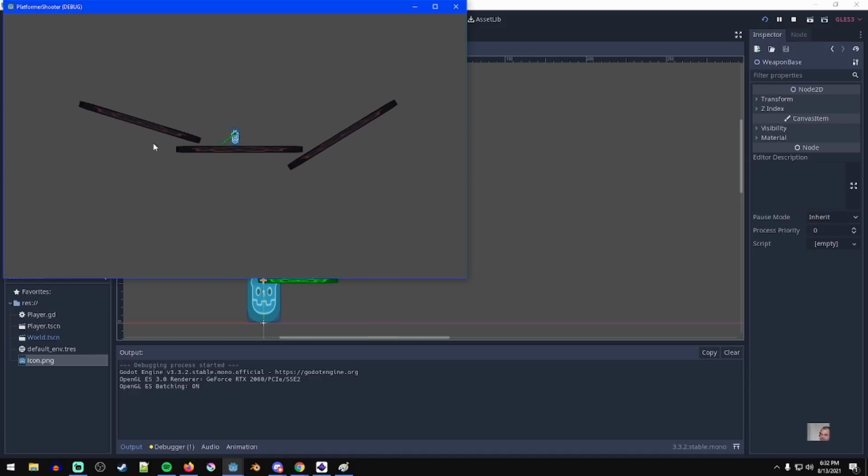There you go. Now we're good. Okay, so now we have the gun pointing at it. So now we can actually make it shoot. So let's see. Do you want to do hit scan or do you want to do projectiles?